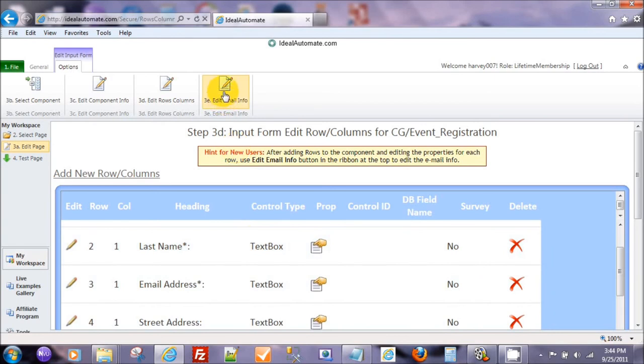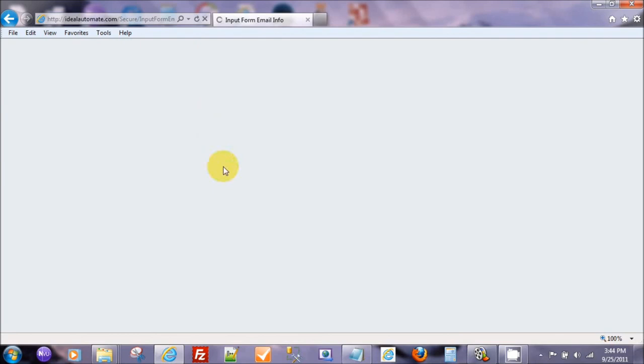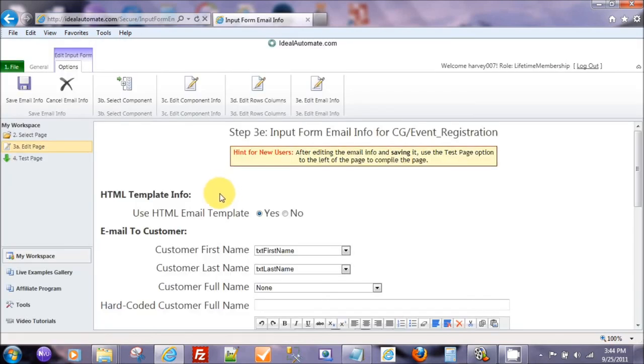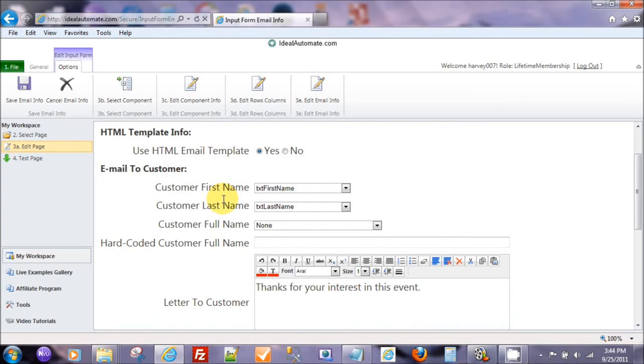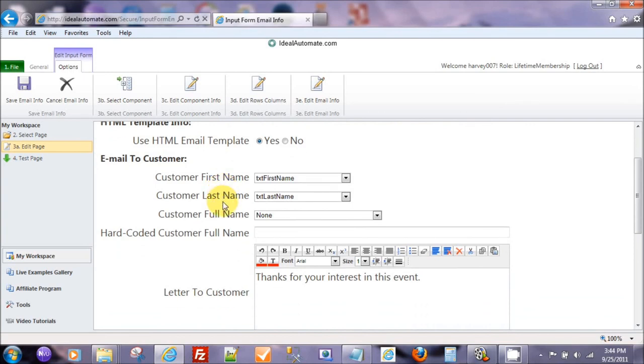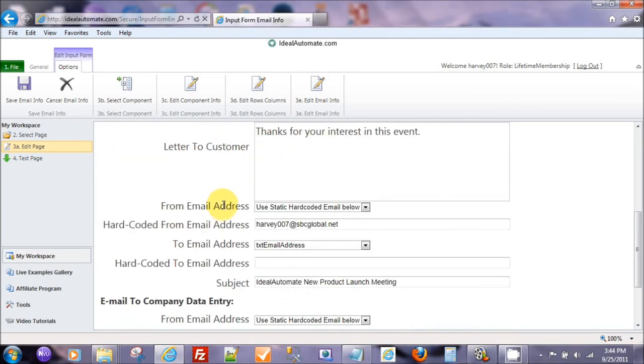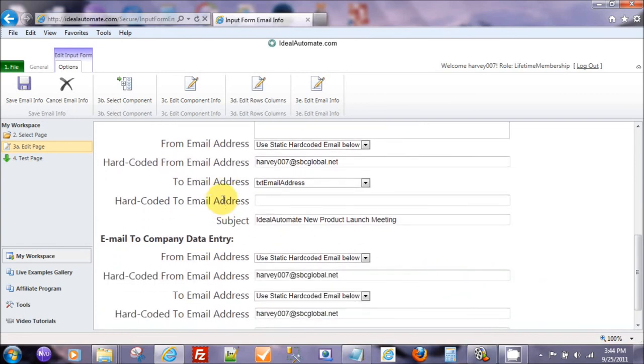After you've filled in all the fields on the form, then you will want to click on this button, step 3E, where you'll edit where your emails will go for the form. Usually you want one to go to a customer and then the other one to come back to yourself. But you can have it go to multiple people. This is just the two general categories for it.